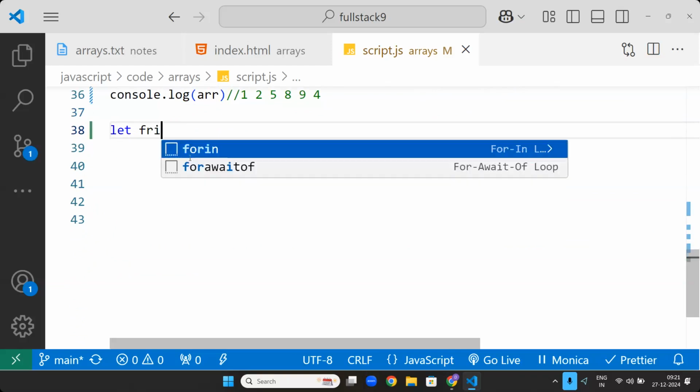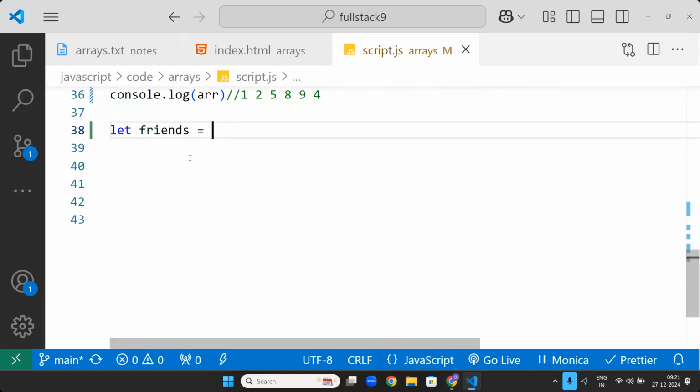Let friends equals to Penny, Chandler, Ross, Rachel, Monica, Sheldon.